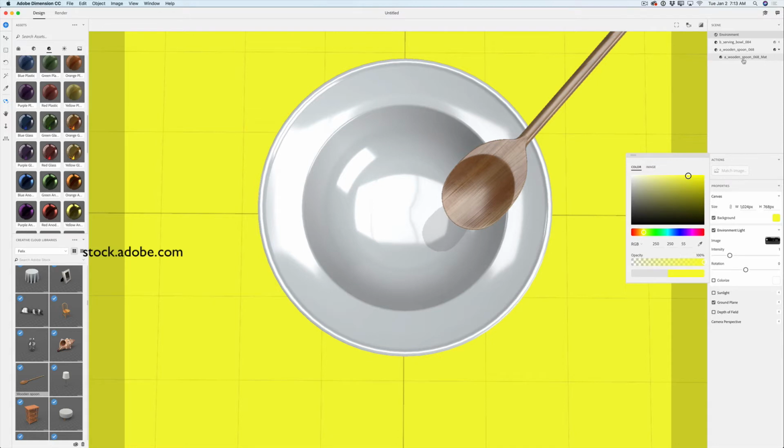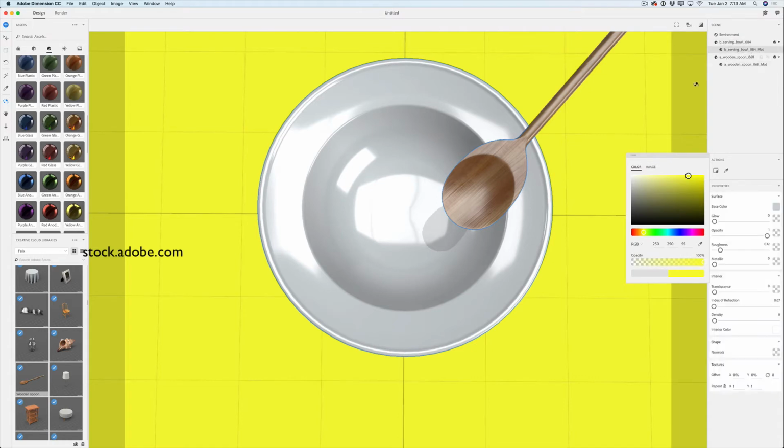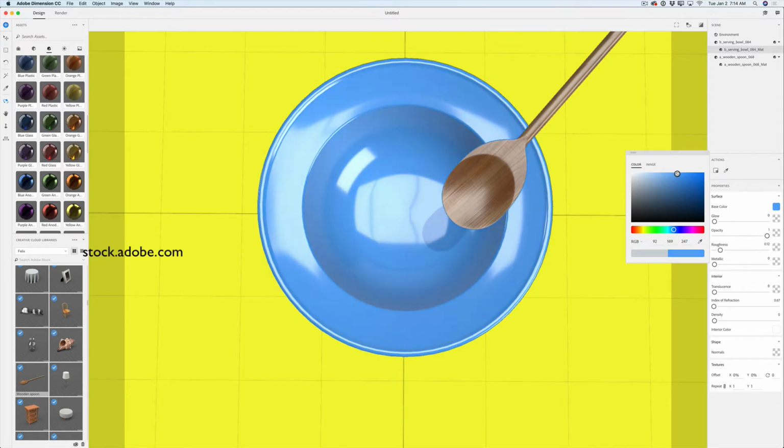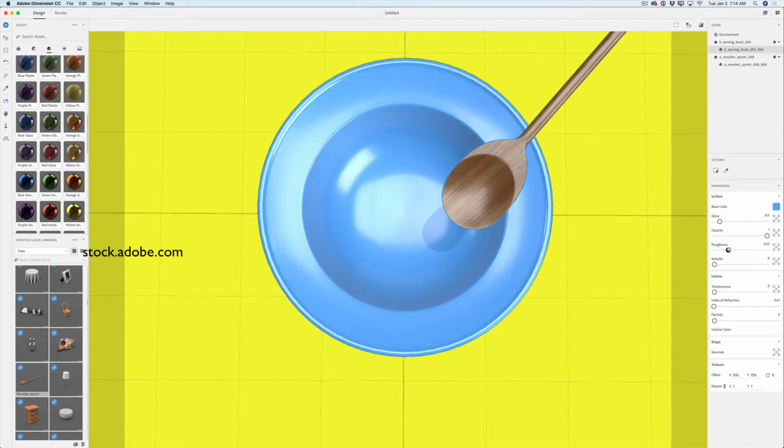Now guys, I will change the color for my plate. I will click on the serving bowl layer, I will expand it, and I will click on material. Here I have a base color icon. I will click on it, and I will move my slider. I will be using a blue color today, just like that. Also, I will adjust glow just slightly. I will move the roundness slider to the right, just like that, and also the metallic slider just slightly to the right, just like that.